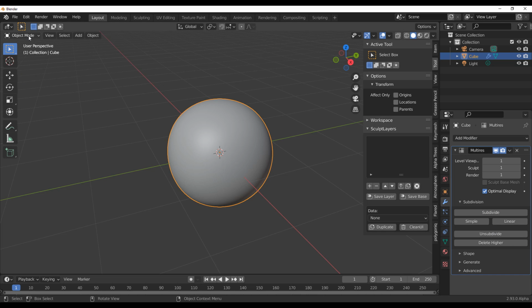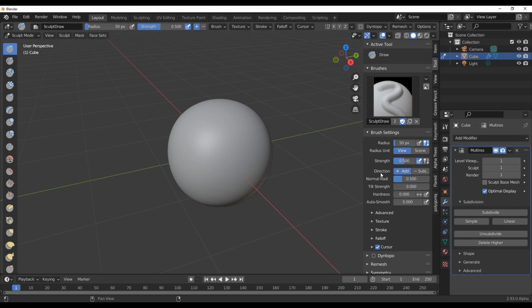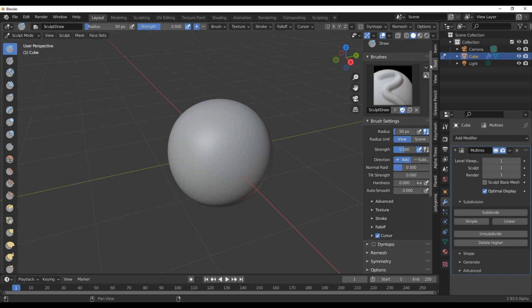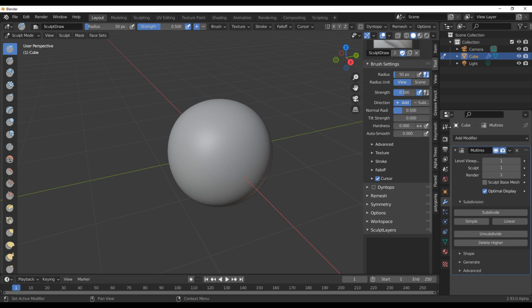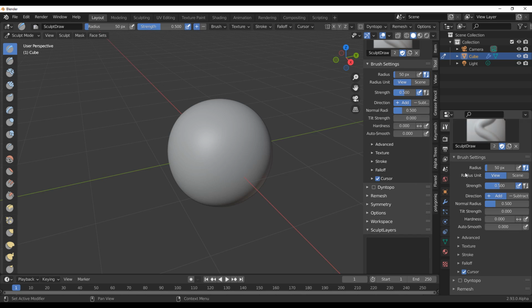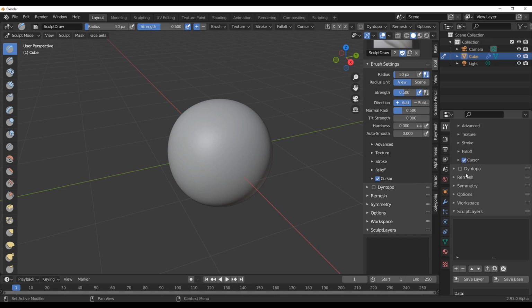Now with that said, if we jump all the way to the sculpt room and scroll all the way down here, you would notice we have the sculpt layer. So you can find that within the tool section, or you can go over to the active tool section, and you can also scroll all the way down here to see it.